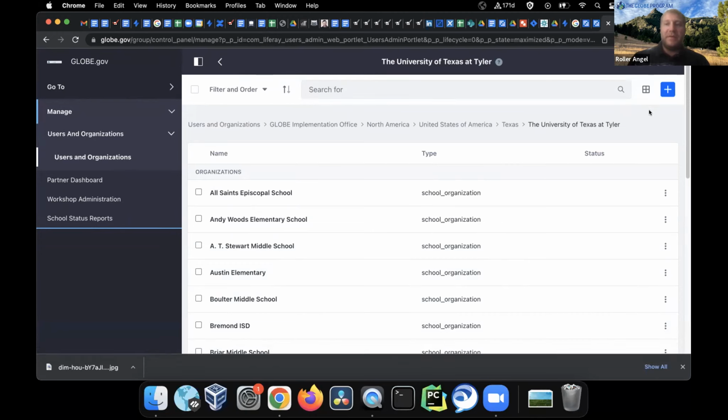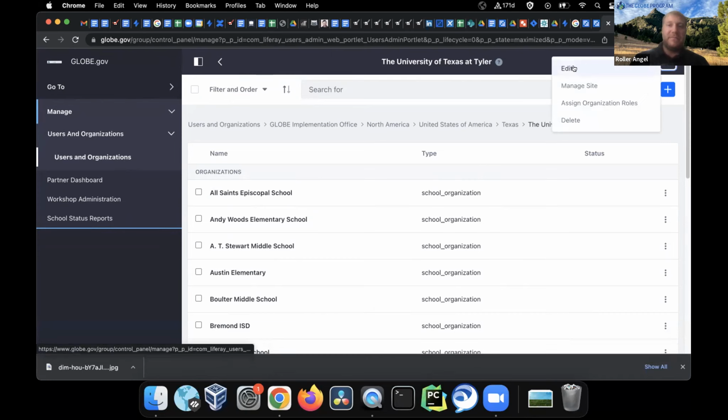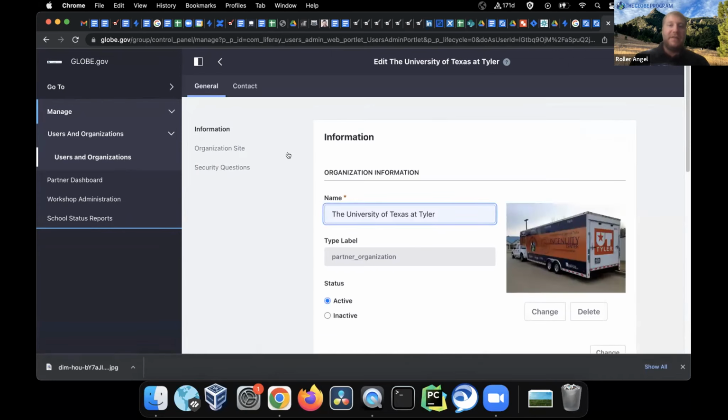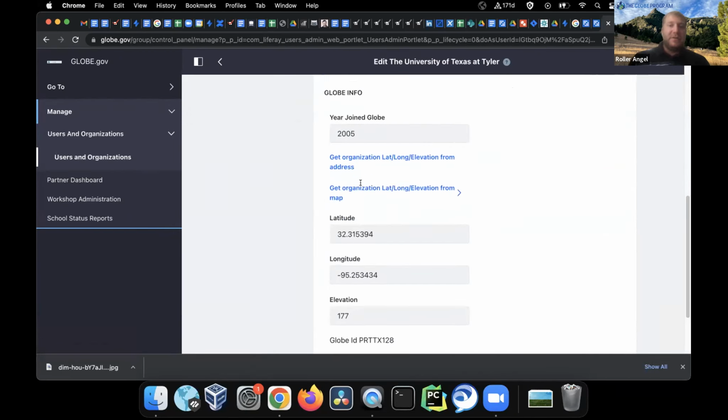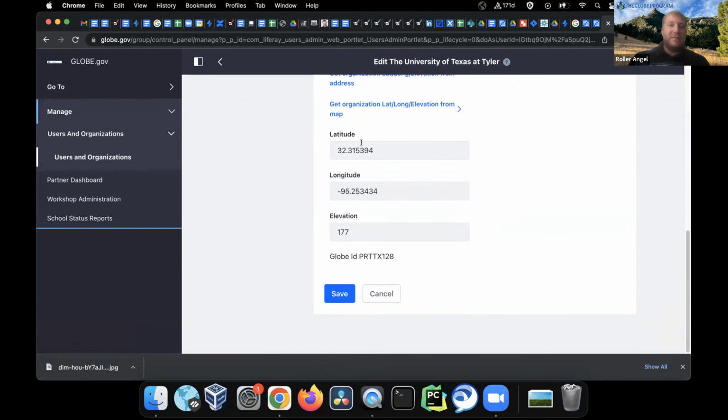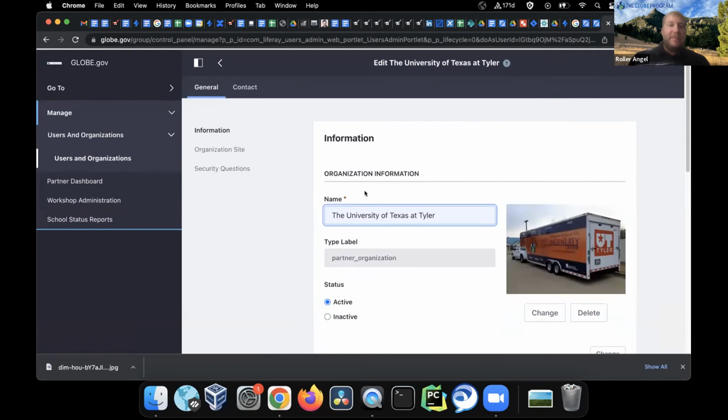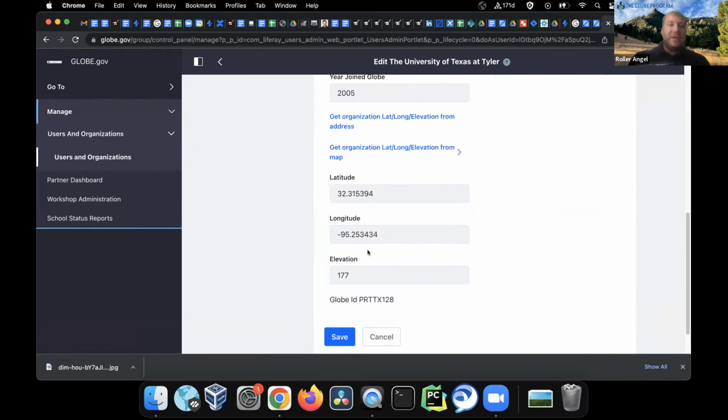Okay, if you click on it, the menu kind of comes and hides way up here in the corner. But if you click on this up here in the corner, then you can click on edit. So we're at the University of Texas Tyler, and we're clicking edit. This is where you're on general, which is the name and the year you joined GLOBE and the Lat Long. So you're probably going to update the Lat Long if you change the address. And you don't need to know the elevation.